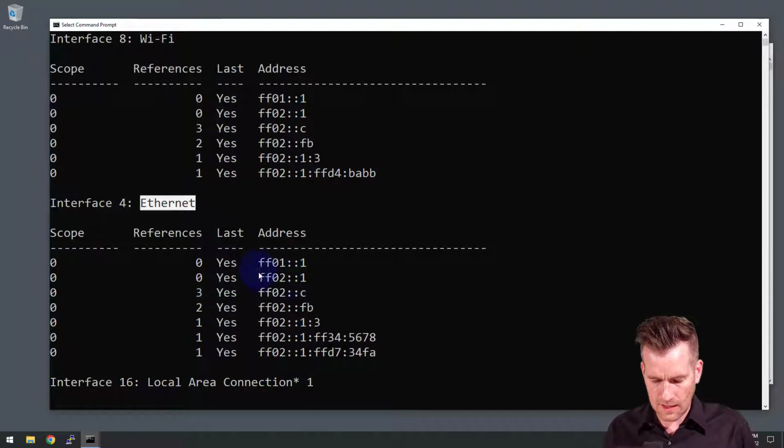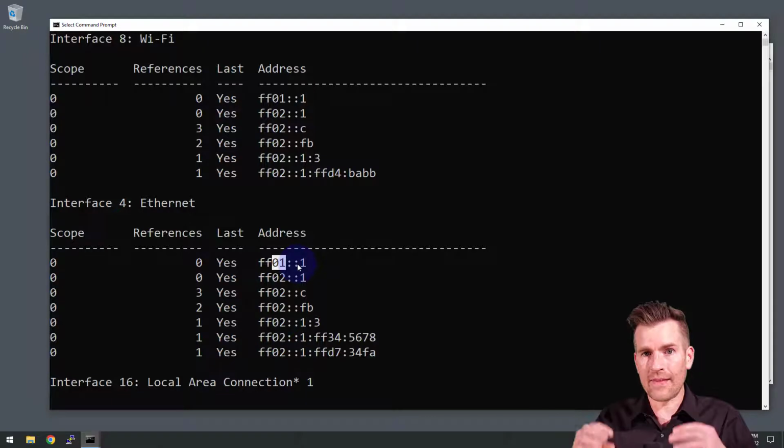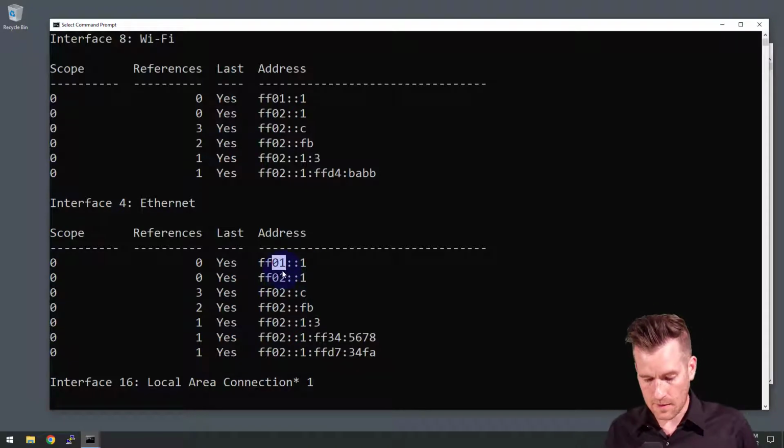Now as I'm taking a look at this, I see all of them start with FF. Well, that's what multicast groups start with. And this one is 01, so I know that this one is only on that interface. It's the interface-local group, so it's not going to go beyond the interface. Anything sent to this multicast address won't go beyond the interface. It'll stay on the machine.